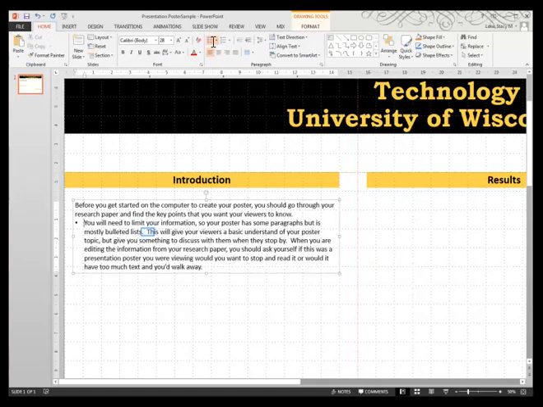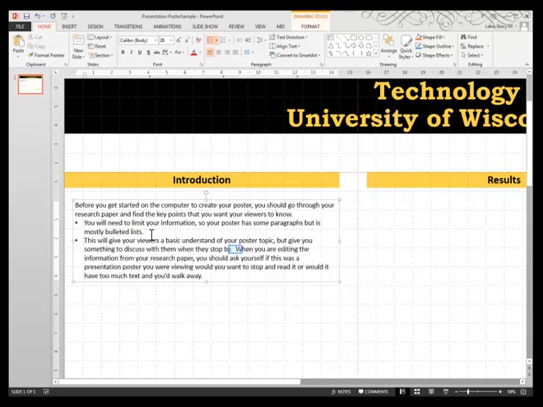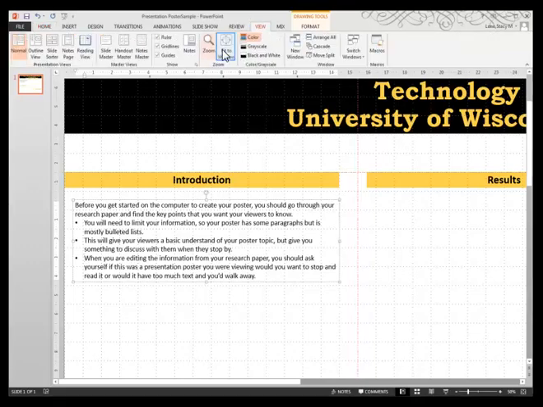Place your cursor just before the text that should be in the next bullet point. Press the Enter key on your keyboard to create the second bullet point. Place your cursor just before the text that should be in the next bullet point. Press the Enter key on your keyboard to create the third bullet point. Select the View tab. Click the Fit to Window button.